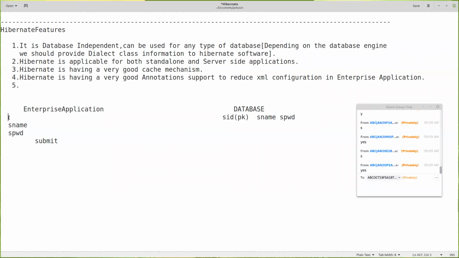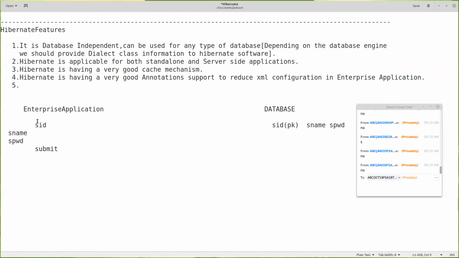Now assume I give a chance only to the client to enter the SID, so that I can get it here and keep it. Is that okay for you? If I tell my client only to enter the SID, is that okay? How many of you say yes, it is okay, no problem? One student has said, yes sir, okay, no problem.